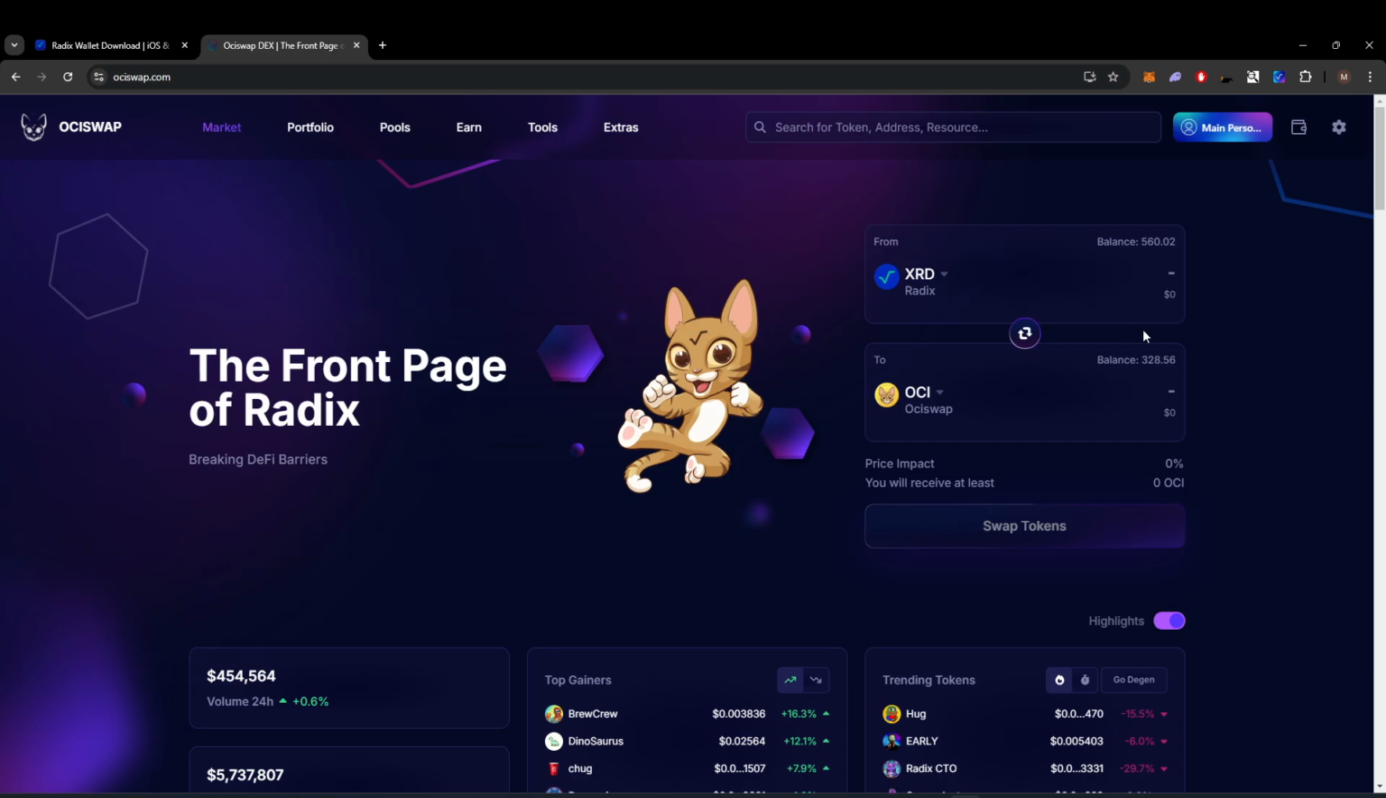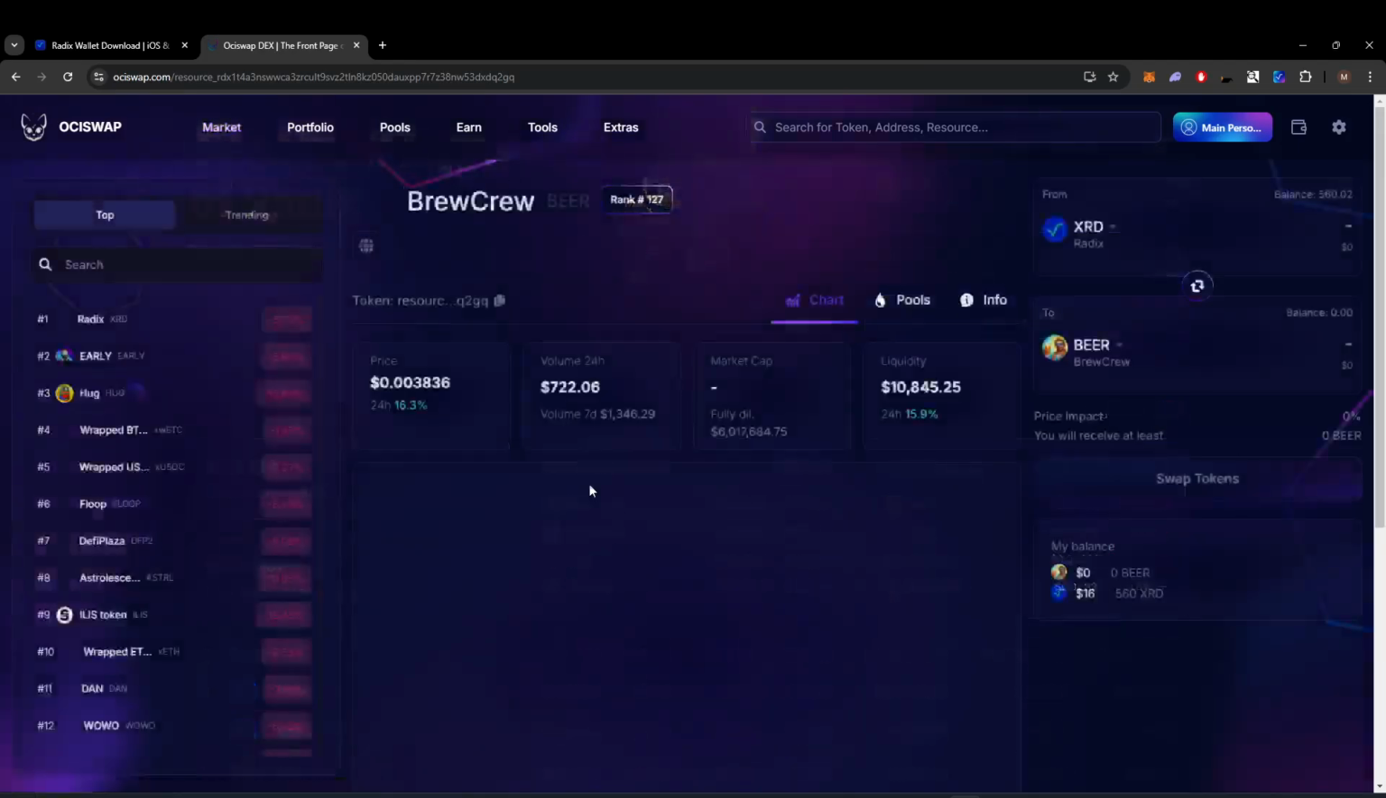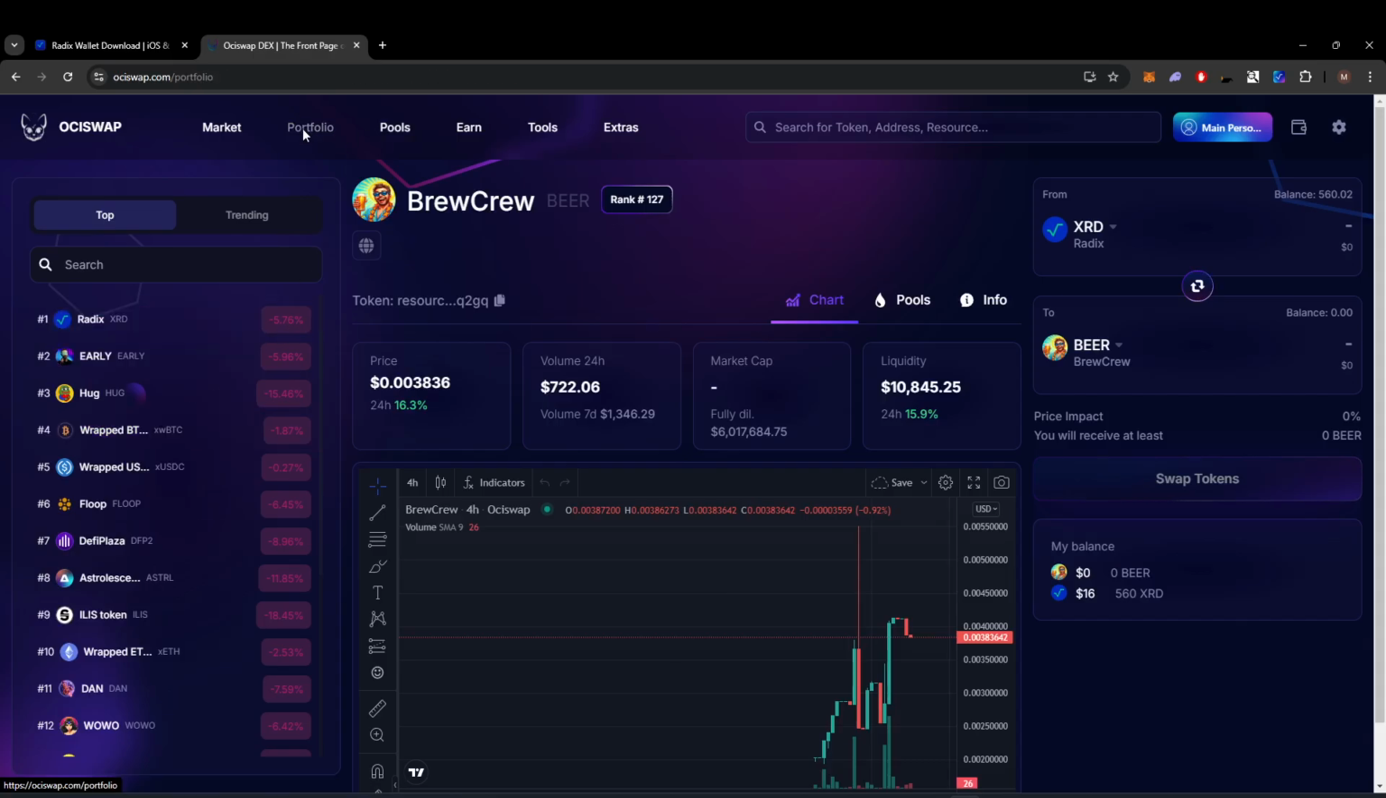Here I can choose which crypto I want to buy. Either you explore the top gainers, or maybe you just buy something from my portfolio.